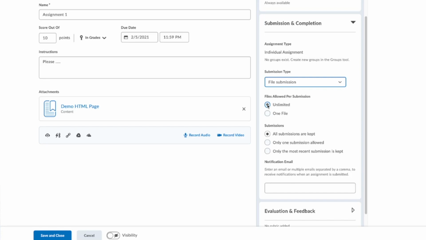So it's a nice view if you're going through a formative process where students are going back and forth and resubmitting off your feedback. You get to see that history for that student in one spot, and the mark or assessment you use will be tied to that one piece or the final piece in there, for that whole Dropbox. For submissions, all submissions are kept is an option. Only one submission allowed, or only the most recent submission is kept. I would say keep all, but again, up to you.